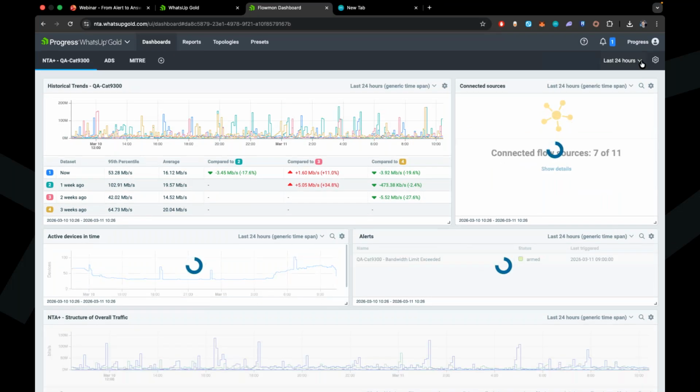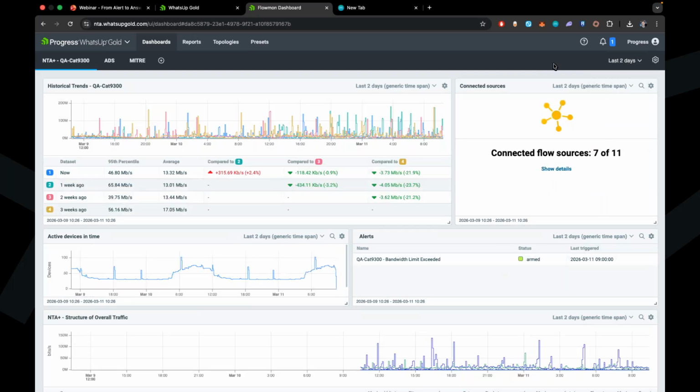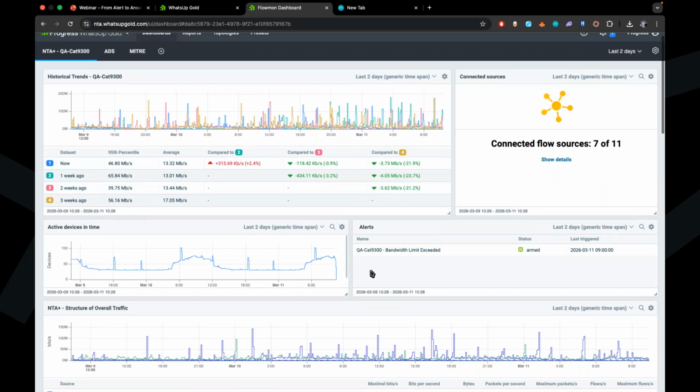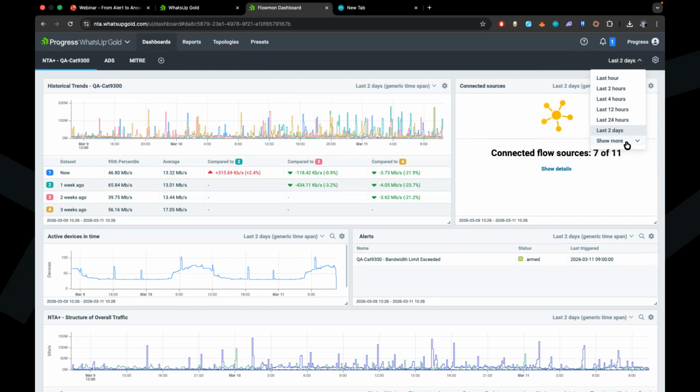This can also be shown for different time periods. Of course, this is for 24 hours. We can change it to 2 days, and all of the dashboards will change for this time period. We have different options, it can be 2 weeks, 4 weeks, months, depending on the storage we have, of course.